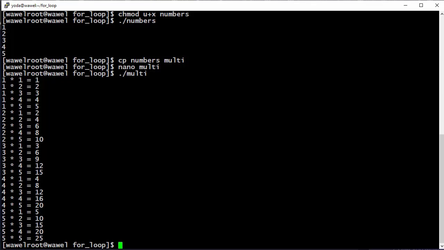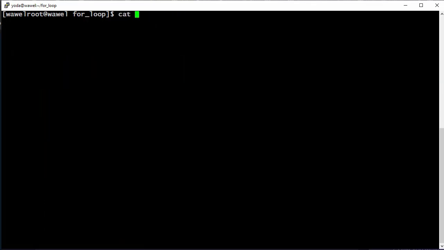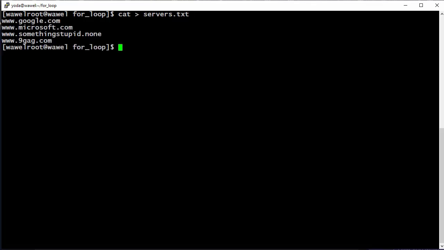Now you can be sure that programming in Bash is very similar to programming in any other popular language. So let's go to the next example. I will create a text file with some website addresses. The first and the second addresses are correct. The third address should not be correct, and the last one is again okay.